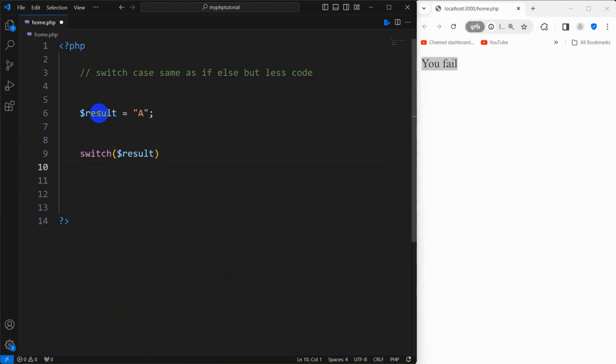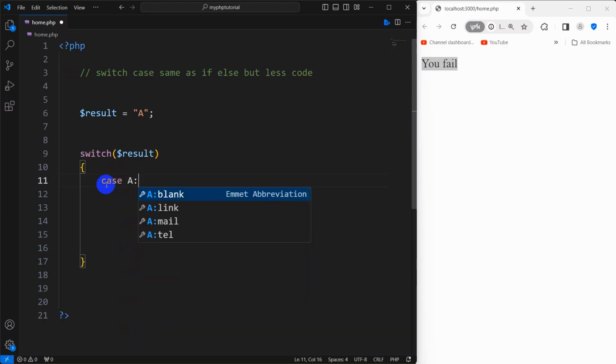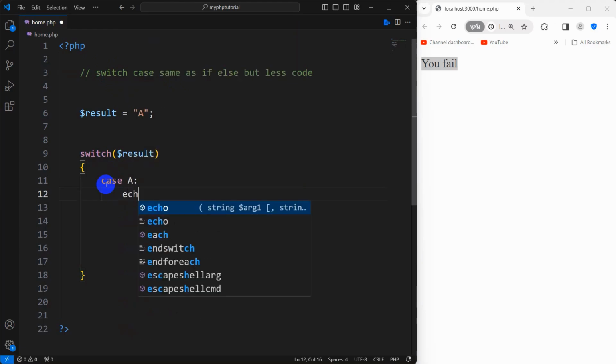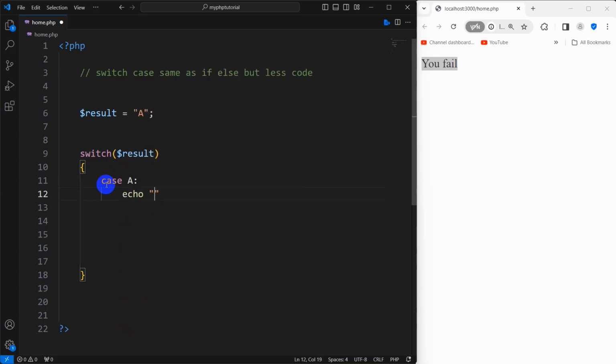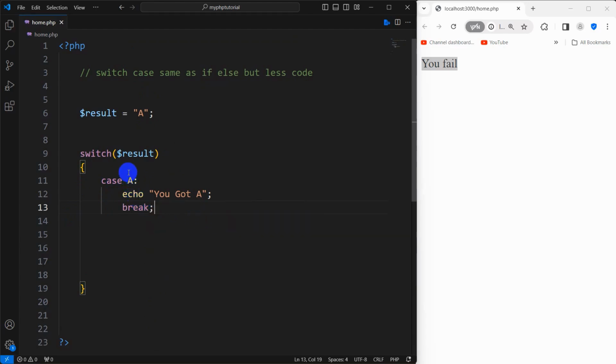Then we need to give curly brackets. So inside this, we're going to write some cases, since the name is switch case. So we are going to say here case, it will be A. Then we need to give a colon here. Then we are going to say here echo and we'll print here you got A. And for switch case, there is a closing bracket, so we need to say here break. So this is case A.